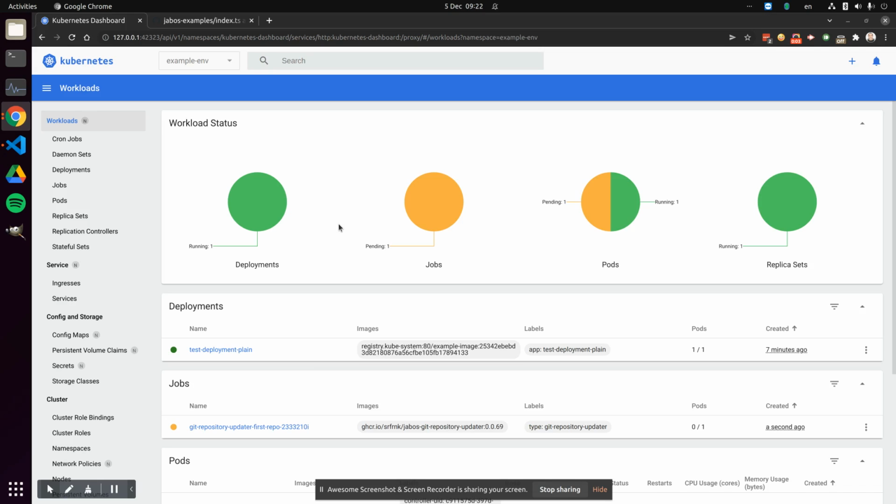In the next step, we're gonna see how code changes trigger builds and deploys into the cluster automatically using Jabos. So now everything's set up. We have Jabos operating in our Minikube cluster, and we have our own configuration that links to a repo we created and defines the several objects we need to build.